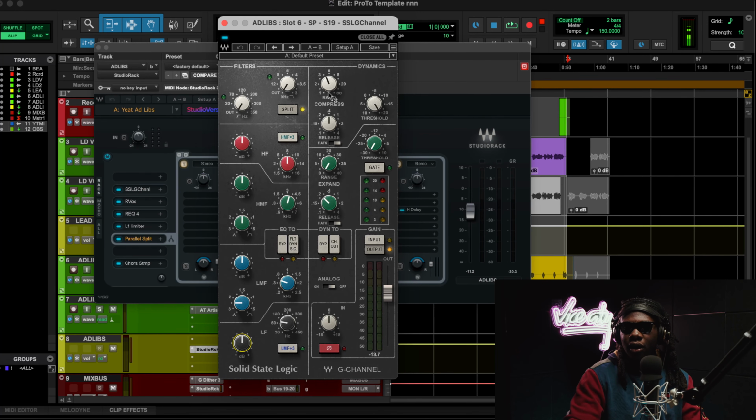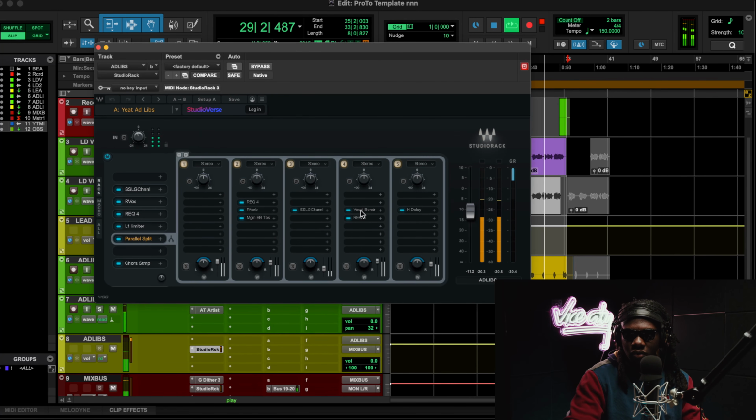Using this as a parallel compressor, the SSLG is adding a lot of density. Let's take in and out the vocal bender.